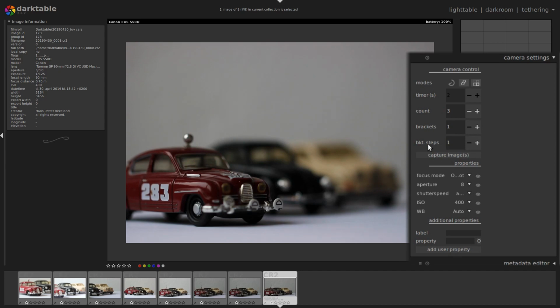The bracket step setting will depend on how you have your camera set up. Usually exposure is adjusted in 1/3 of a stop. So 3 steps is 1 stop. In this case, a setting of 3 will give you 1 stop between each bracket. And 6 will give you 2 stops. If you, on the other hand, have set your camera to use half stops, then a setting of 2 will give 1 stop per bracket and 4 will give 2 stops.